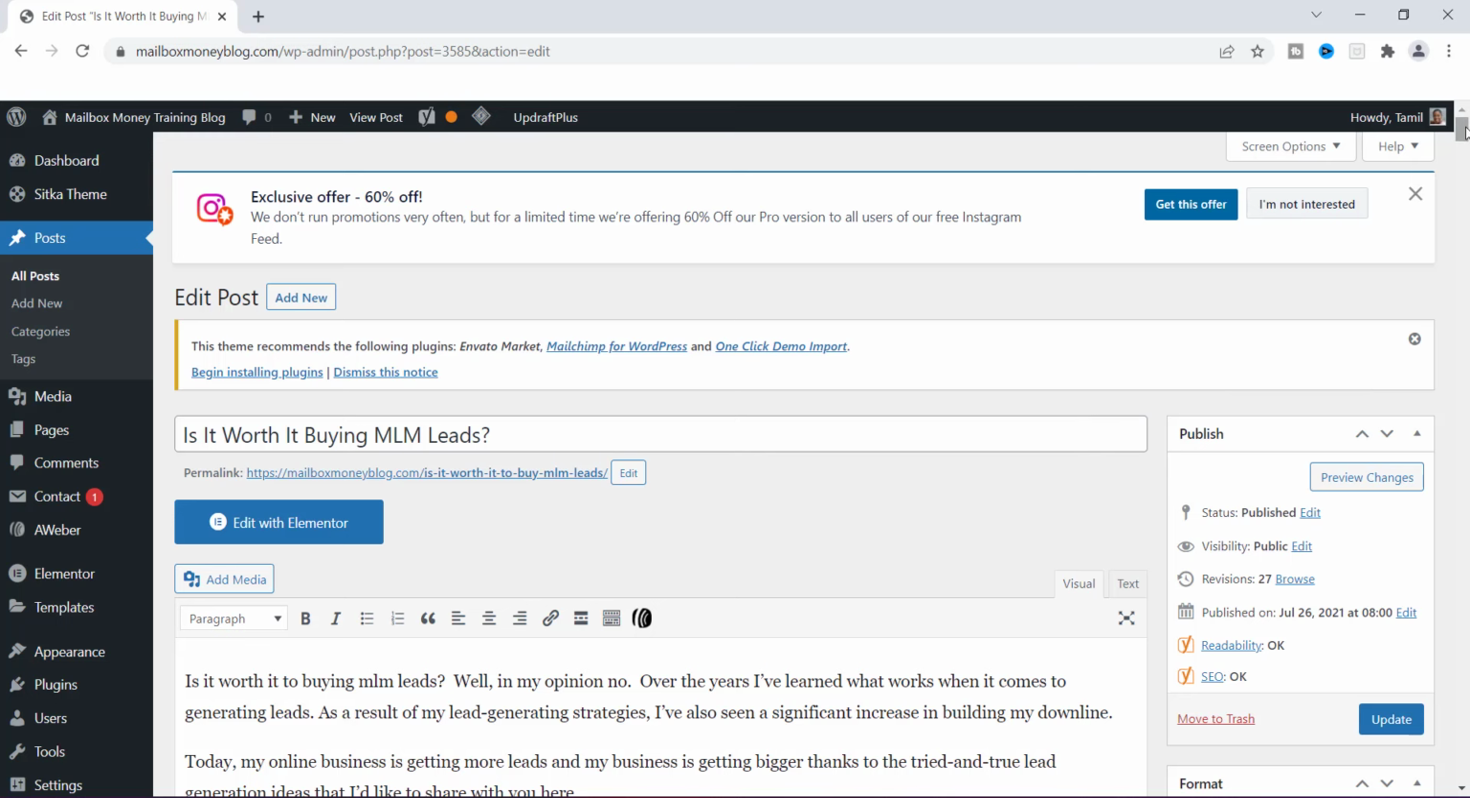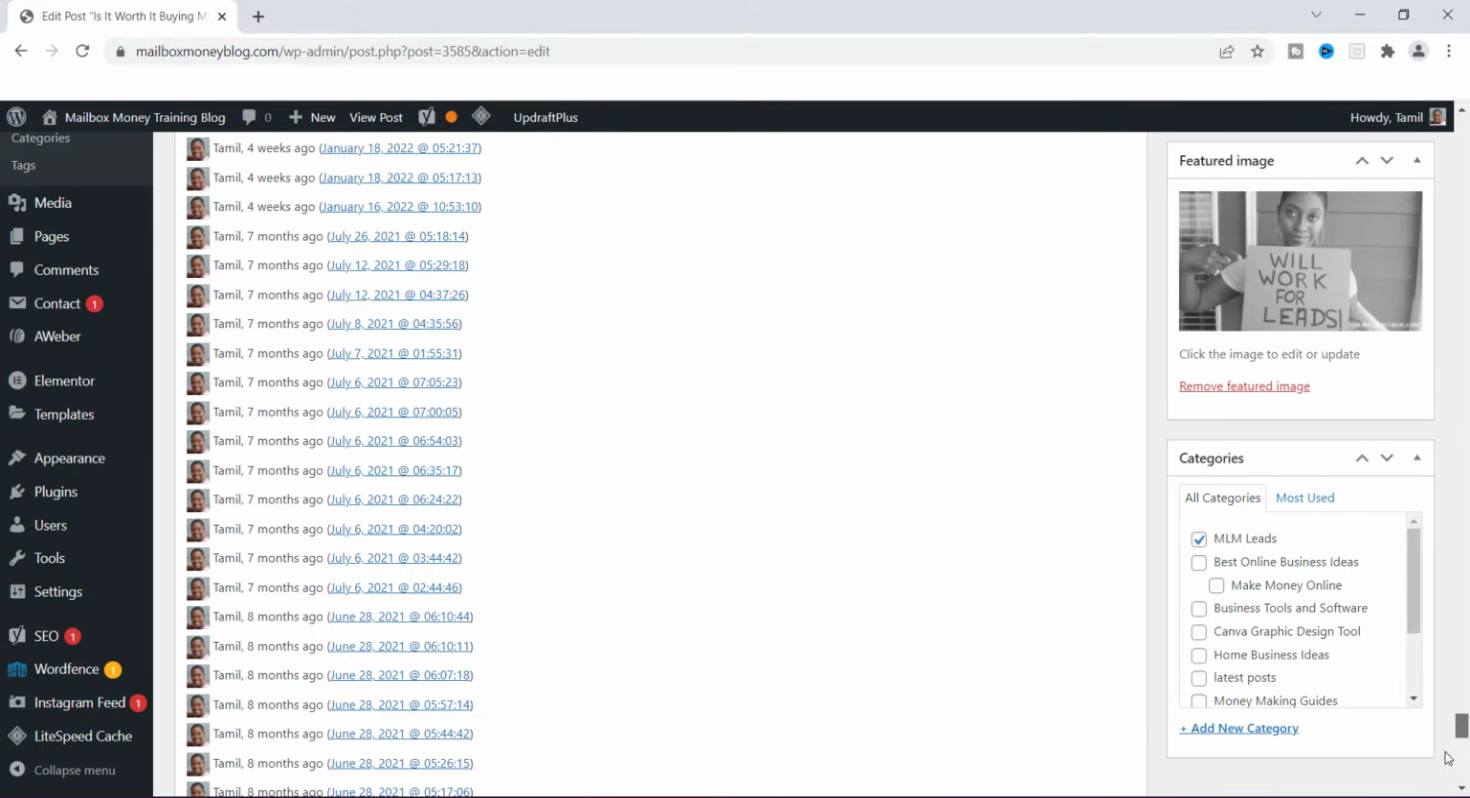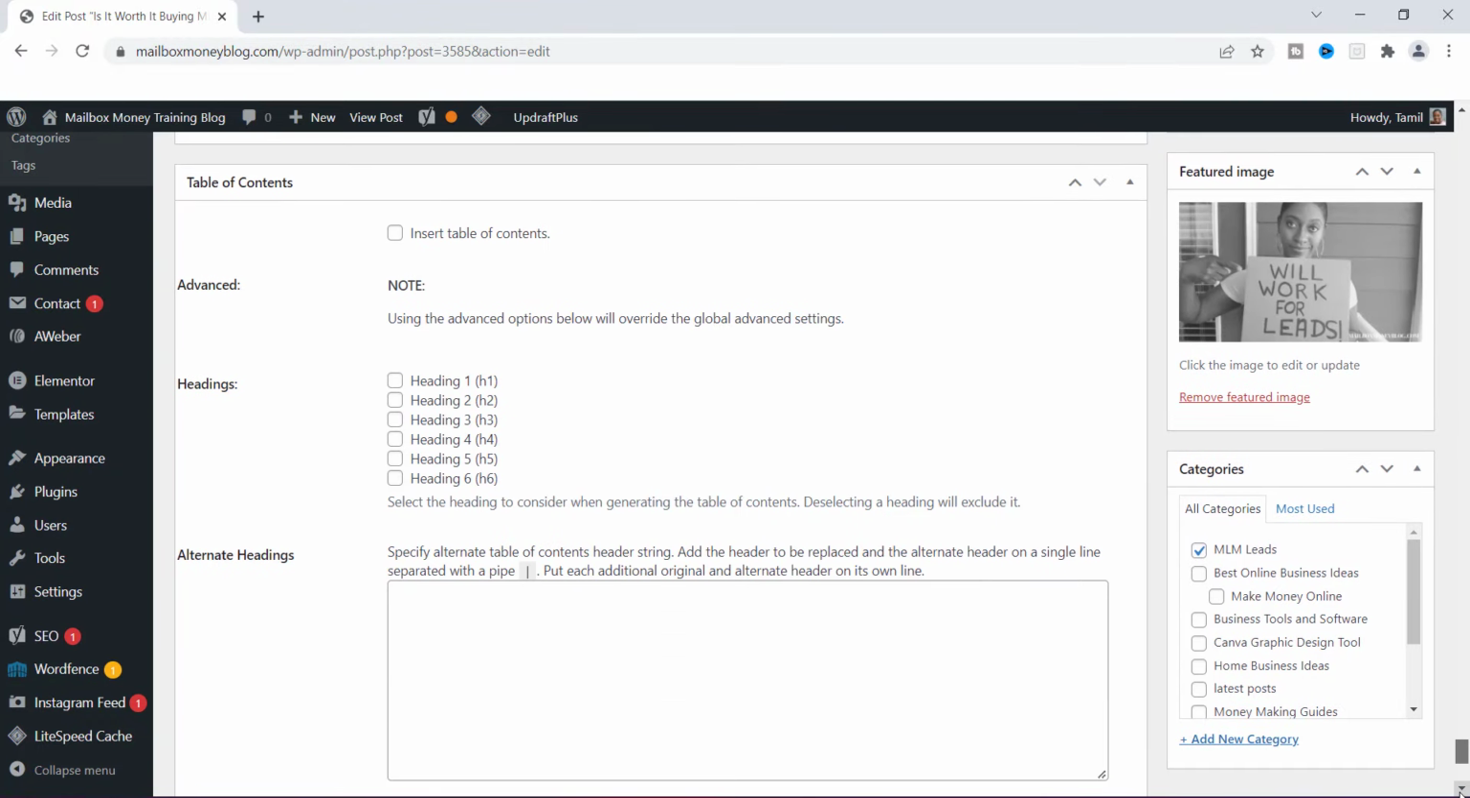So I will scroll down all the way to the very end here, and it's going to be right here at the end. Now, don't ask me why this is jumping. It only jumps at the very end of the post, but never mind that. You will see right here where it says insert table of contents. Now you have to do this for every single post. So for this one, I am going to click table of contents.